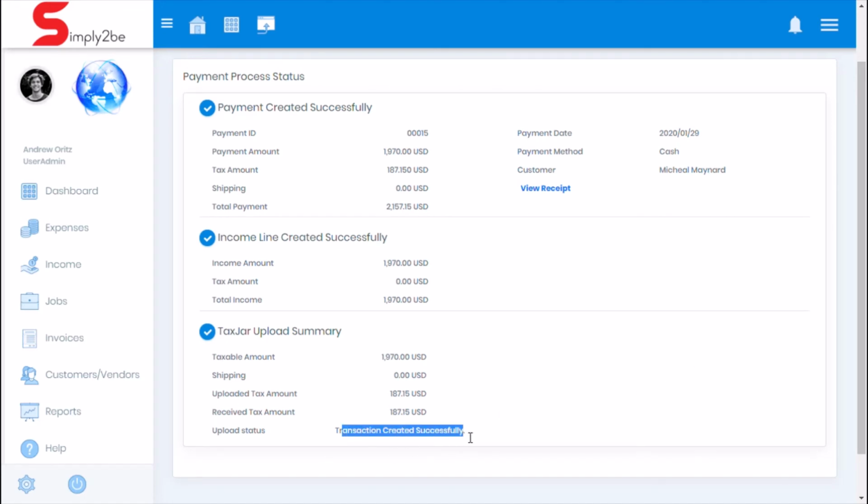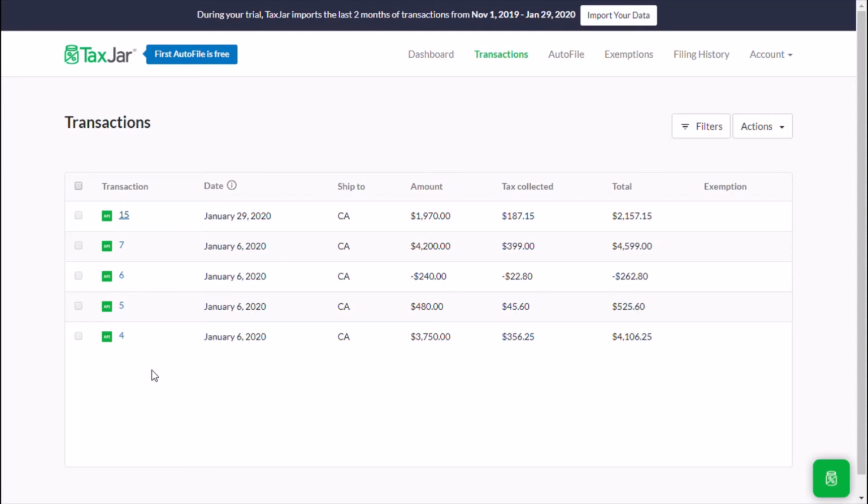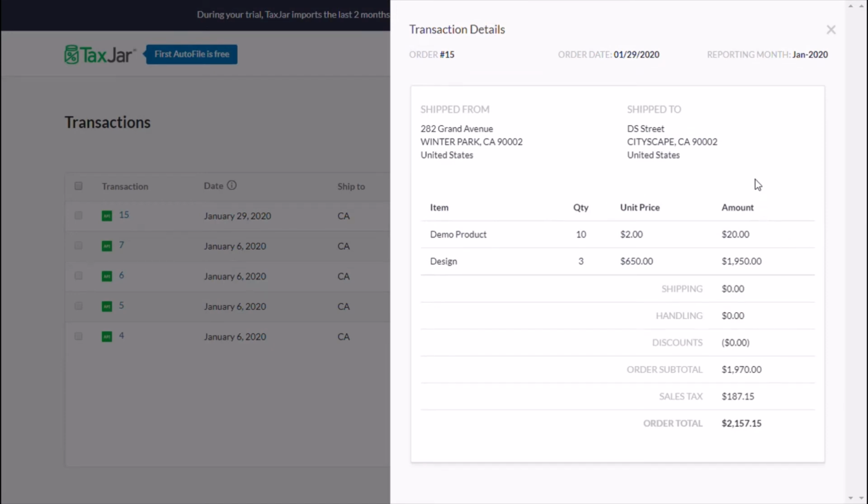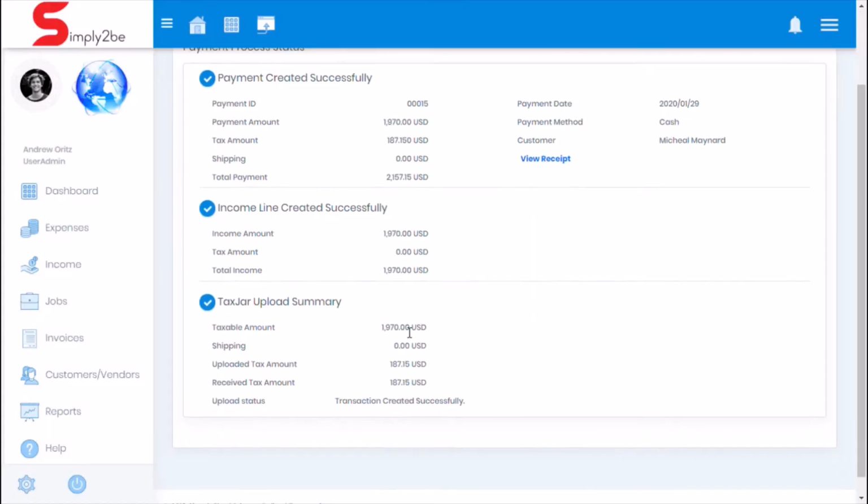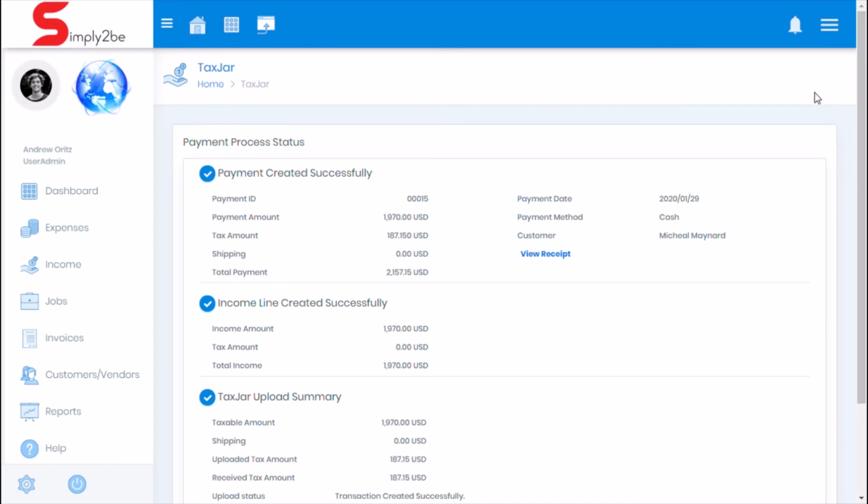All good. Now, on your portal on TaxJar, you can see the sales tax that was just uploaded. You just run your business as usual, and your sales tax is not your worry anymore.